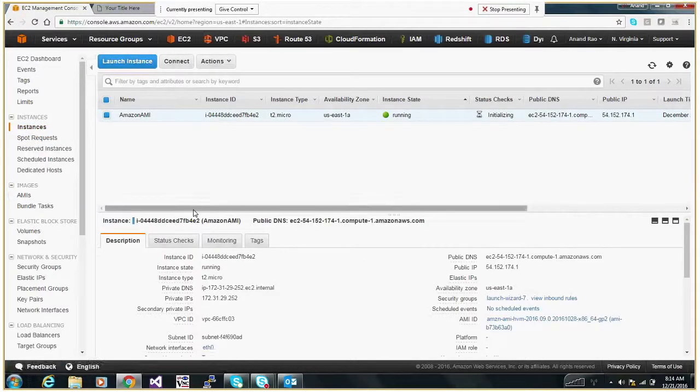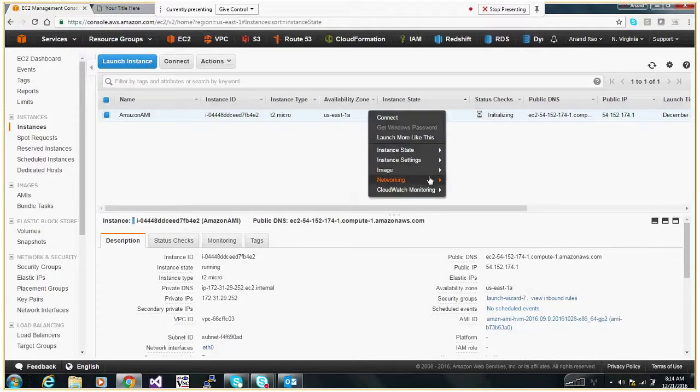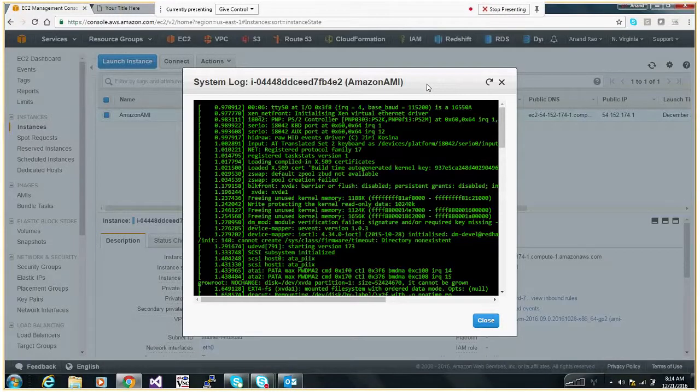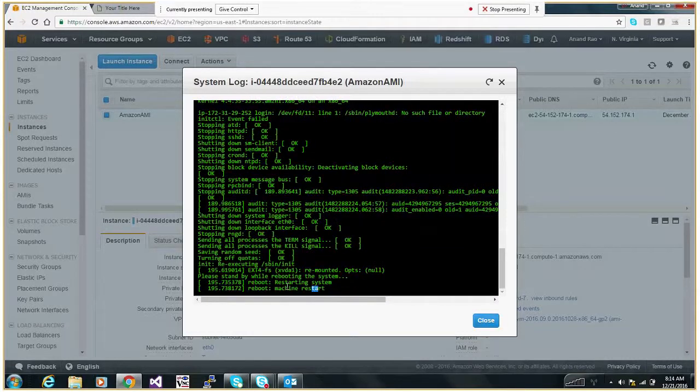Because it shut down the server, right? And I can go and check the logs as well as to what's going on with this machine. Get system log. If I scroll down to the bottom, see the machine is restarted. Restarting system. Please stand by. Mounting /bin. Okay, that's good.